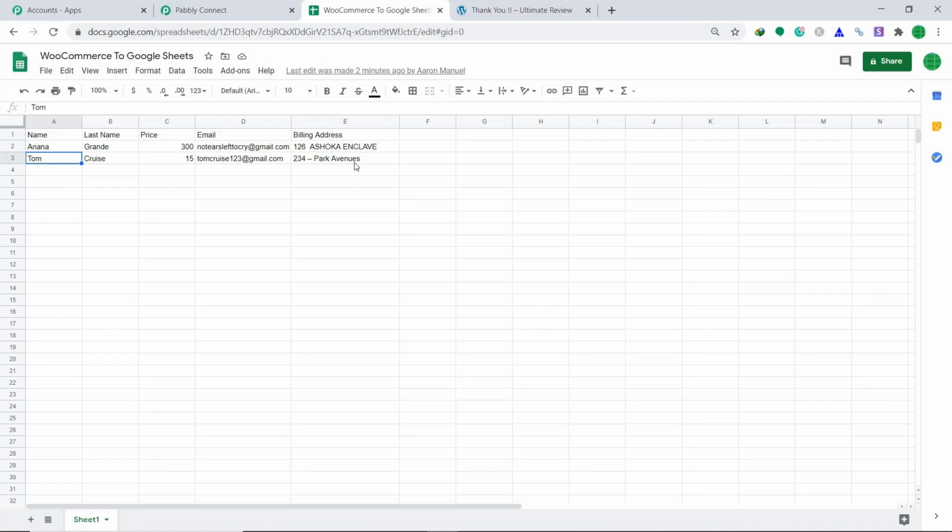From now onwards, whenever a new product is purchased, the customer data will be automatically synced in Google Sheets. Also, you should know, not just WooCommerce and Google Sheets, you can integrate a ton of applications using Pabbly Connect.